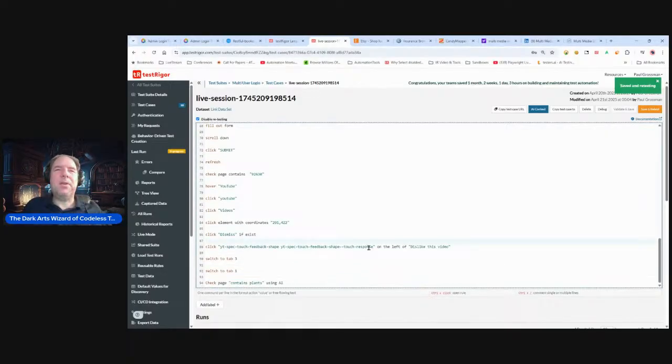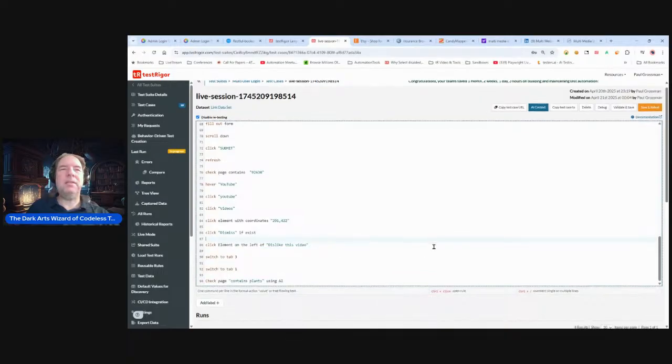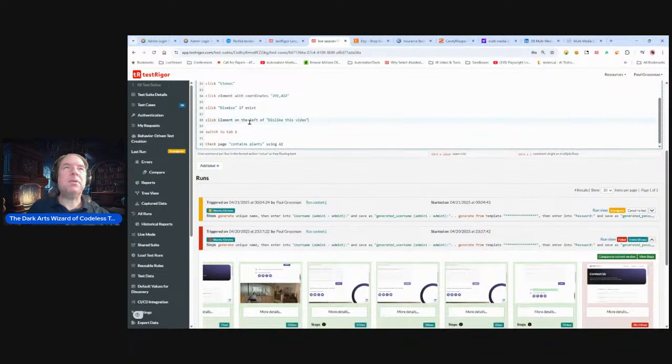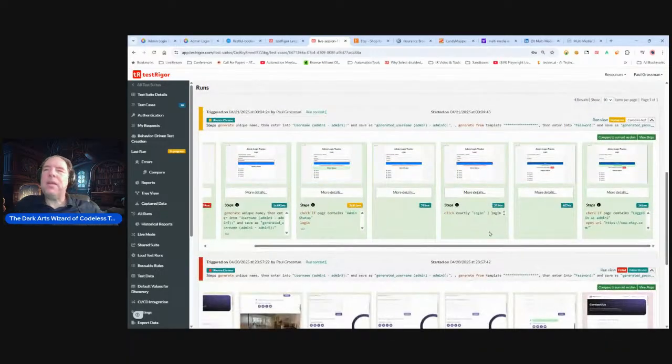What is this guy over here? This is that touch response to the left of this. We're going to just say, click the element to the left of, just like this video. Element, that I could say, click button to the left of that. All good. And then I don't need to switch to tab 3. I want to switch back to tab 1 and verify that this contains plants. All right, we are still back in progress.